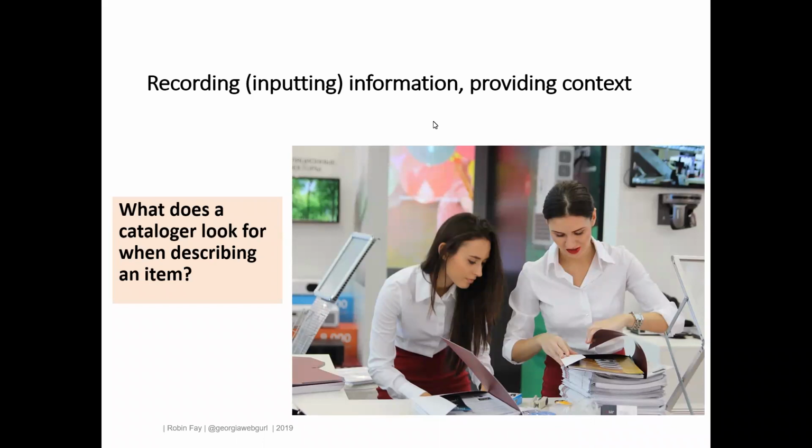I don't mean like video recording or audio recording, but actually inputting information, typing information, and then providing context. So recording information is about taking the resource itself and describing it. How many inches is that resource? How many pages does that resource have? What is the title of that resource? That kind of stuff. Providing context is where we do things to help our users.